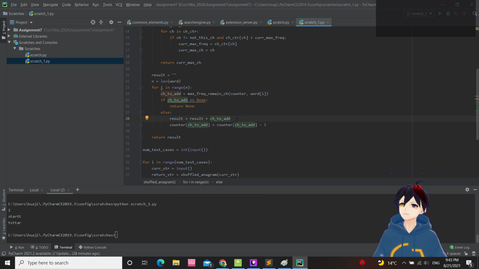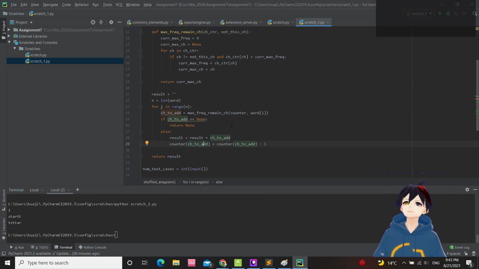So plus character to add, then update. If it's not larger than zero, it's always going to return none. Can't tell what could be wrong.